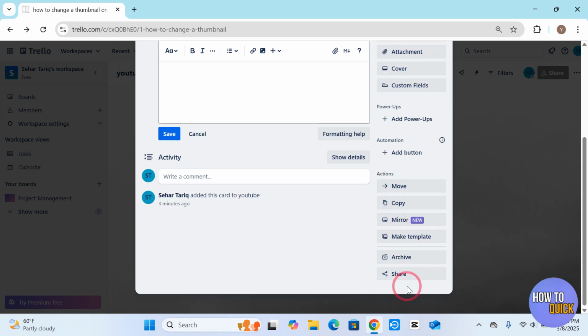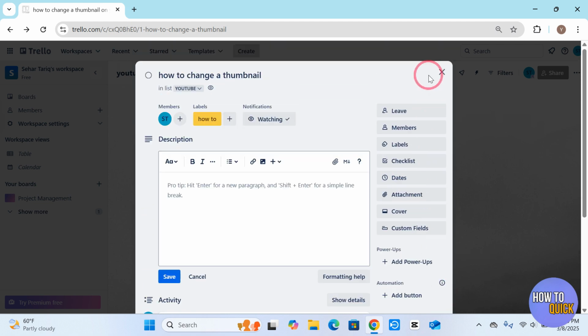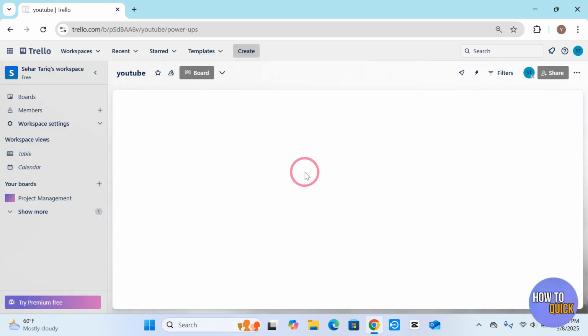Now you have this actions section where you can move, copy, mirror, make template, archive, or share your card. And that's how you can do project management on Trello.